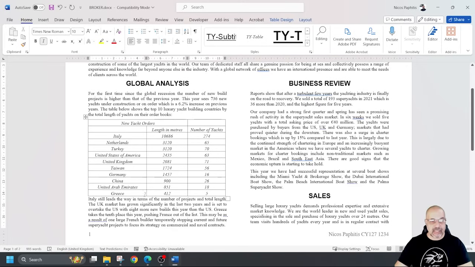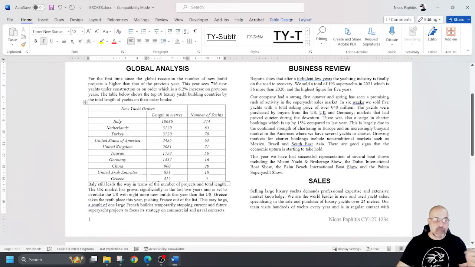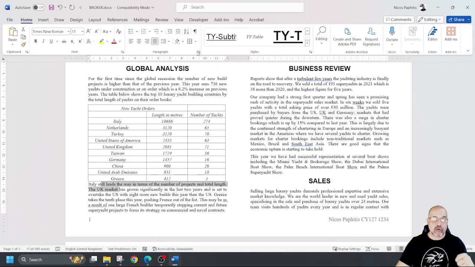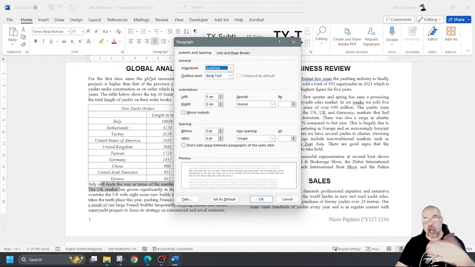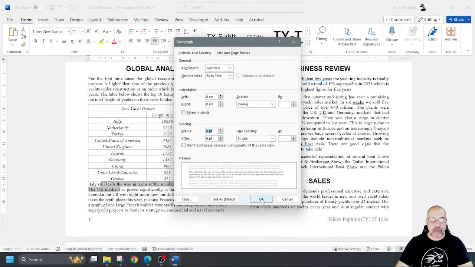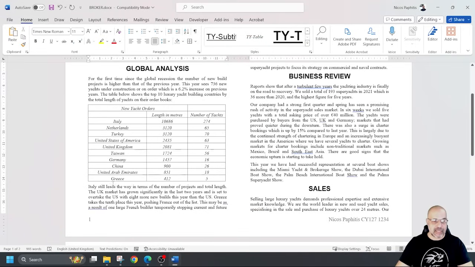And is there anything else? Yes, so I need a 6-point space after the table. So it's easy. Instead of me putting a 6-point space after the table, I'm just going to click inside this column, this paragraph here, anywhere in here. And I'm going to go to paragraph. And instead of putting 6 points after the table, I'm going to put 6 points before the paragraph. And that just gives you that little gap there now. Okay, good. So let's move on.